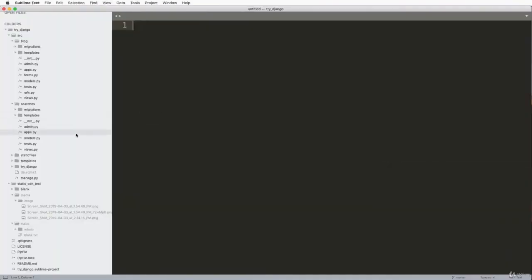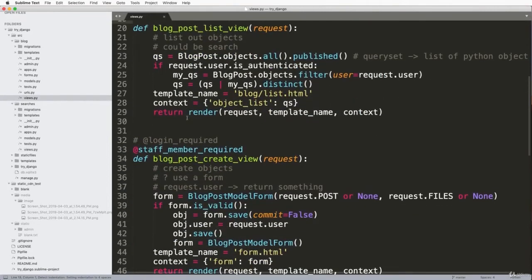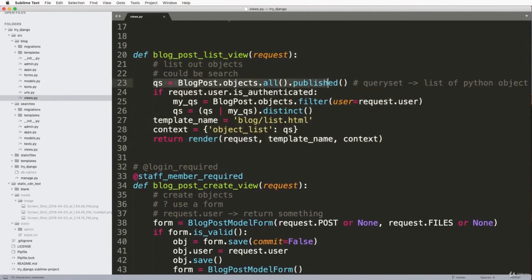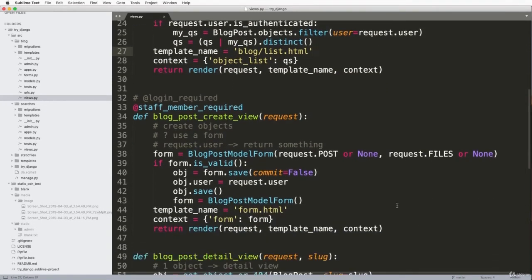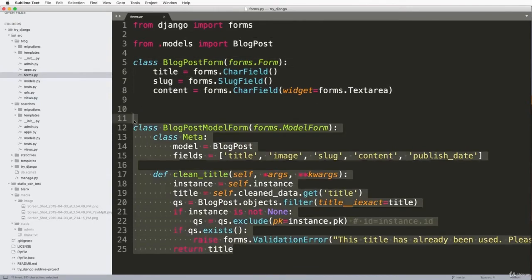So what we discuss is how to create views for CRUD. So we show you how to list everything out, how to show only published items, how to show all kinds of items if it's a user that's logged in. So yes, we talk about users and authenticating users. We show you how to upload images and files and associate those to any given user. We also show you how to use regular forms in Django and model forms in Django.